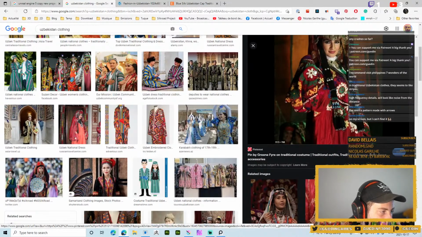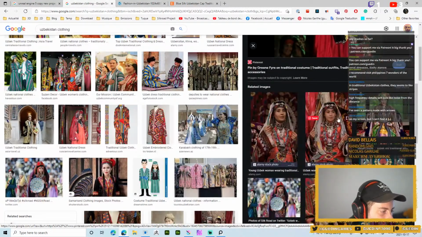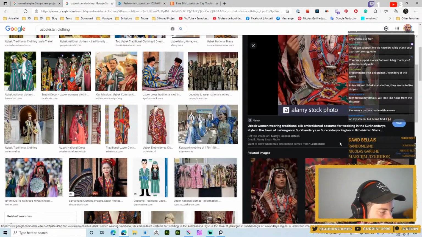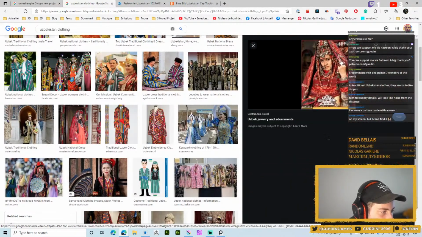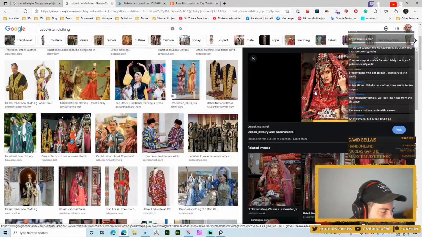This one is looking more Armenian. No, maybe not. But you see, there is also a lot of hanging jewelry. You've got the earrings, necklace. Usually you get a kind of big bracelet like this. Holy shit, that's a lot of jewelry.